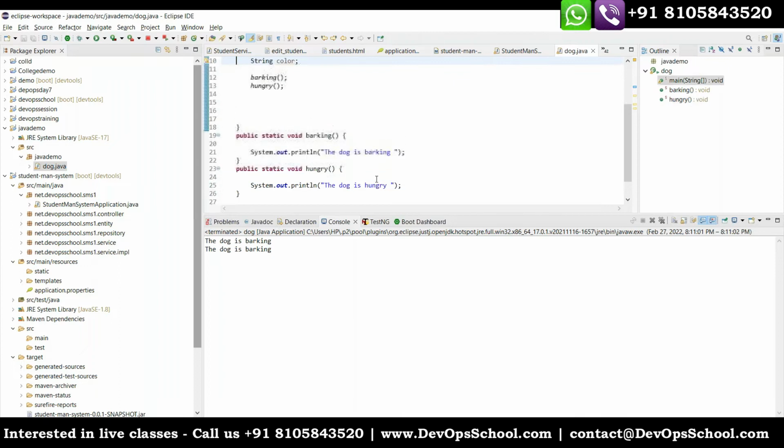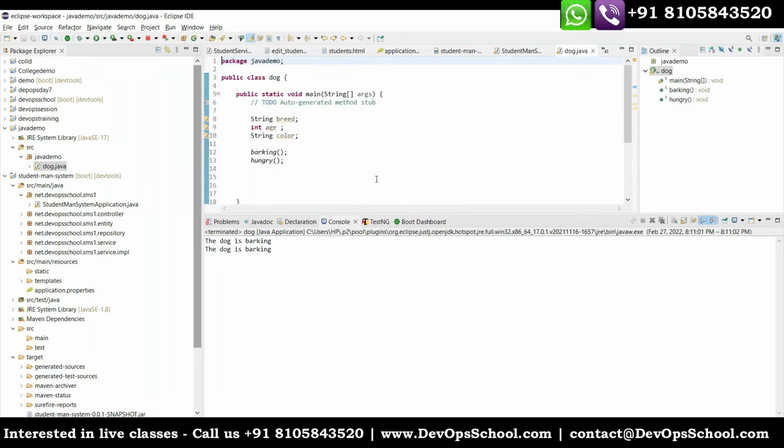So overall, what it says is that there is a class, class Dog, and in that class what we have done is we have defined some properties of the dog, some global properties, as well as some actions that a dog can do.